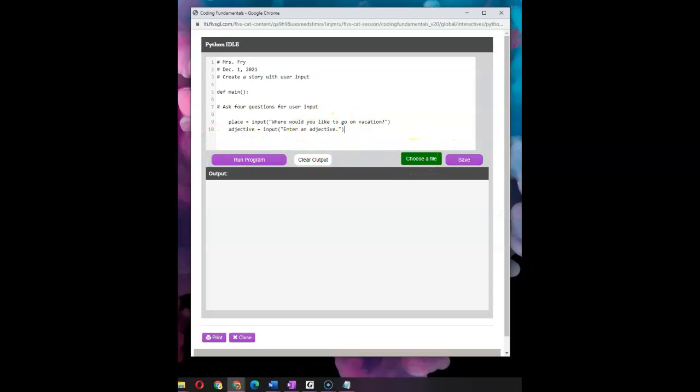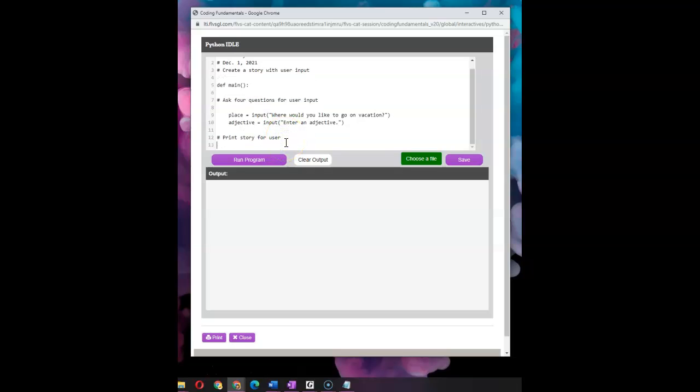Now, the next thing I need to do when I collect all the information from the user is print that information back to the user so that they can read a little story. So again, I'm going to give myself a little comment here that reminds me that I need to print the story for the user, right? And so again, I have to indent.